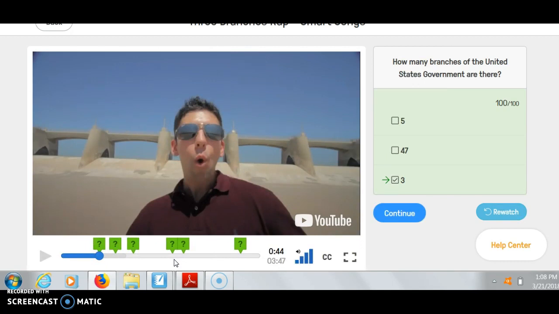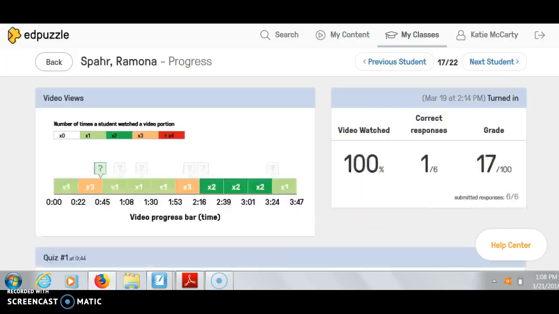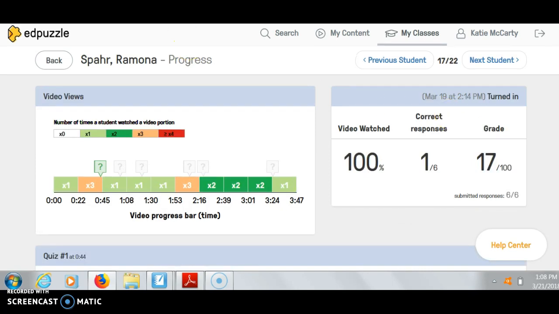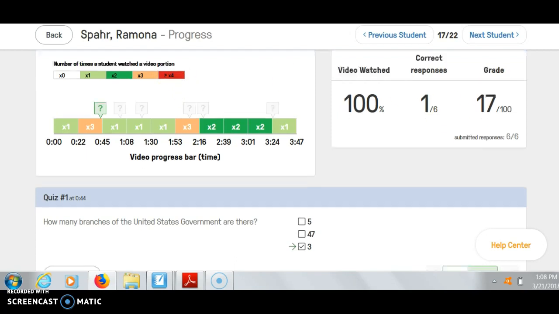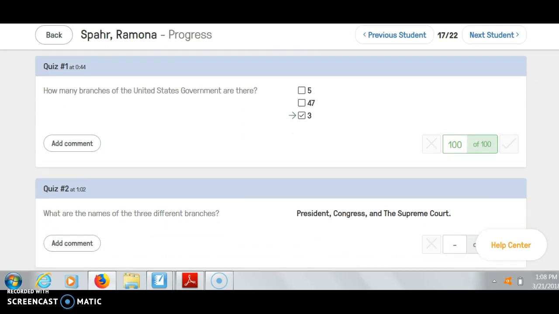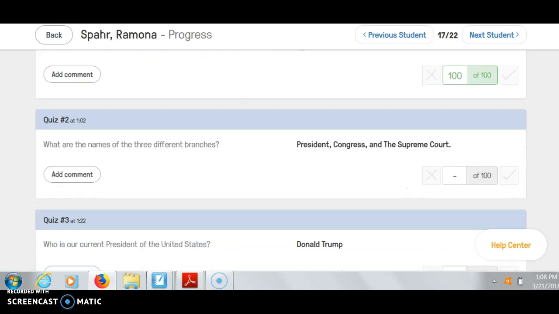And in here you can see the question: how many branches of the United States government are there? 3. As the students progress through this, I can see their feedback in real time through Edpuzzle. I can see that a student here watched the sections of the video the number of times that she did. She must have had some trouble on the last question, so she watched that 4 times, which is fine. It's good to see how they are processing the information and how they're using their resources. And here I can see her answers to the questions along the way.